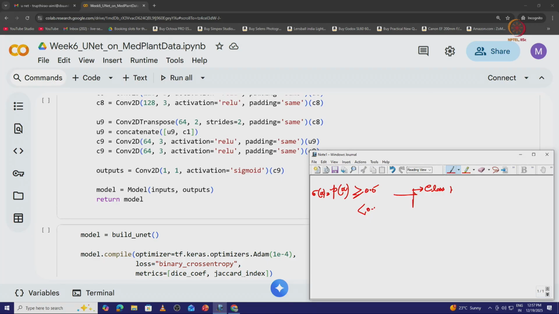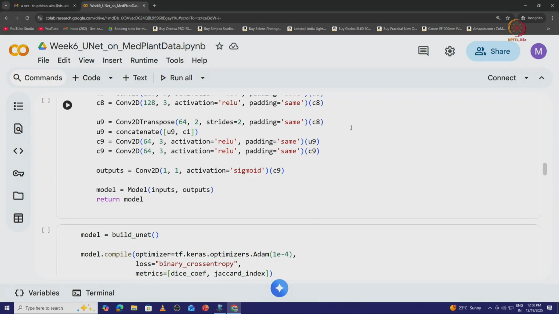If it is less than 0.5, then this would be class 0. So the same concept helps us. If it is class 1, then it is a foreground pixel, nothing but the region of interest. If it is class 0, or the probability is less than 0.5, then it comes in the background and it is the unimportant feature. So whenever we deal with binary numbers or binary classification, we need this sigmoid function.